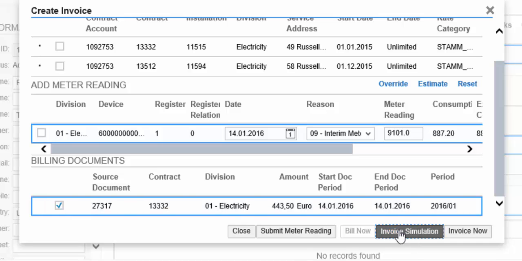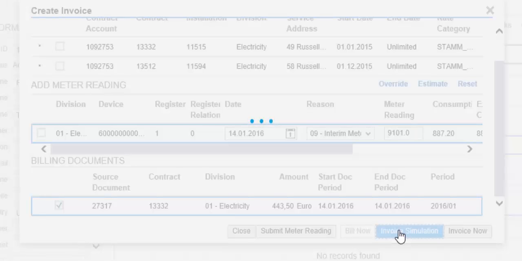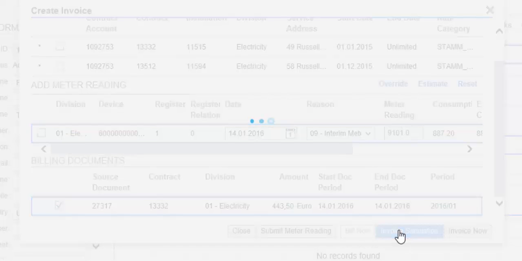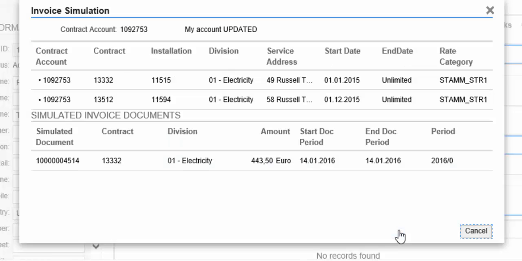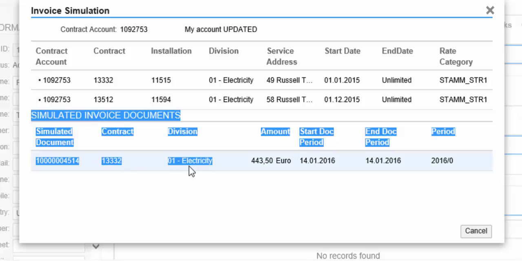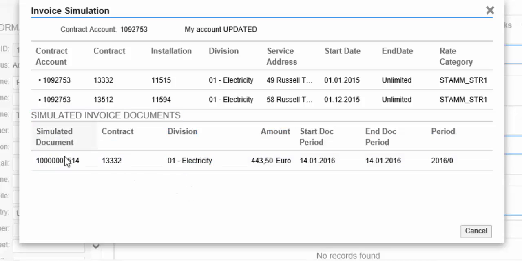Let us go ahead and do an invoice simulation. This window should bring up how the invoice could look if it is invoiced, with the amount details. This is one such for us. The simulated document could look like this with the amount and the period for that billing document.